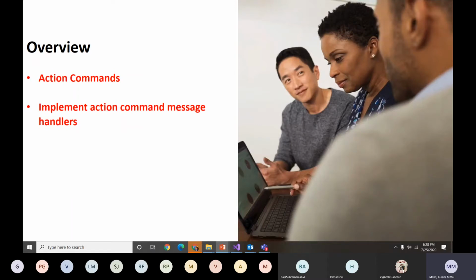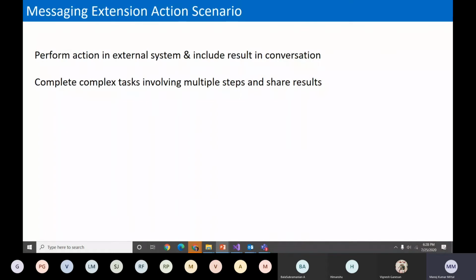So now coming to the next one. This is the action command, and we will talk about implementing the action command messaging handlers. Basically, the action scenarios are for when we need to take data from external systems and include it in our regular conversation or in the same conversation thread. For that purpose, action-based messaging extensions are used.